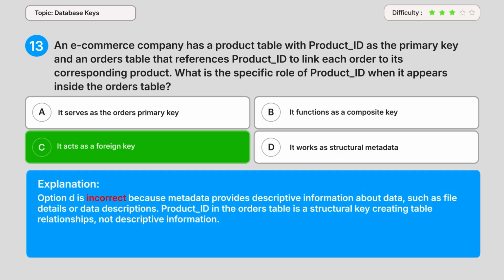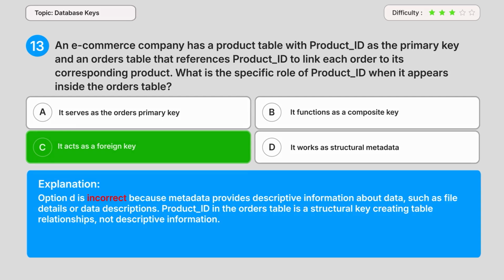Option D is incorrect because metadata provides descriptive information about data, such as file details or data descriptions. Product_ID in the orders table is a structural key creating table relationships, not descriptive information. This one tests whether you understand how the same column can play different roles in different tables.